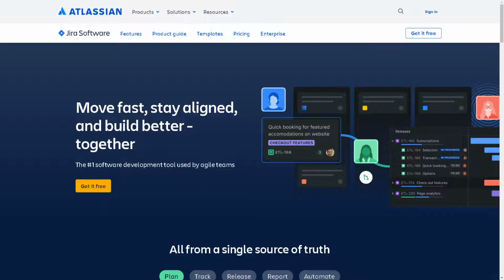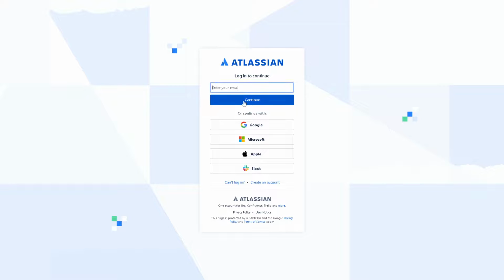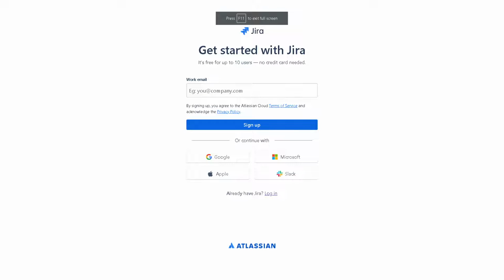Now the next step is you need to log into your Jira account by clicking on the sign in button. And if this is again your first time here in Jira, you might want to click on the create account button. It's very easy to get started with Jira. Again, you just need to provide your work email or simplify the process by clicking on the continue button with your Google, Apple, Microsoft, or Slack, and click on the blue sign up button, and you're all set.